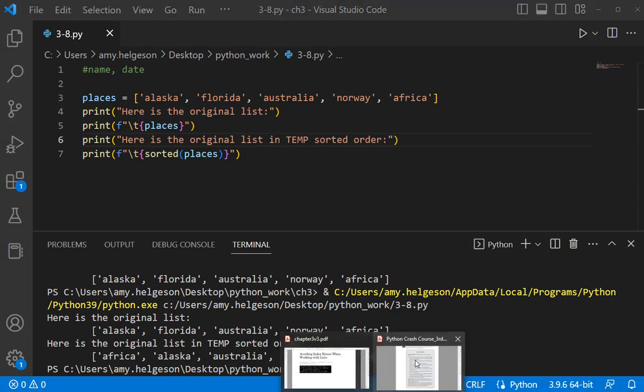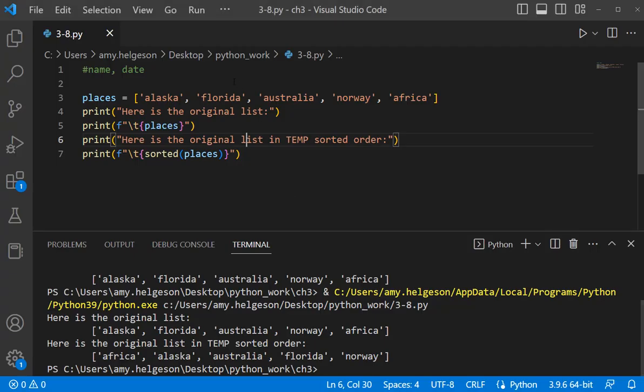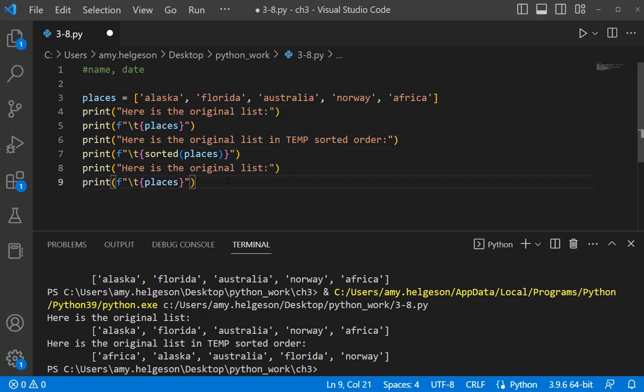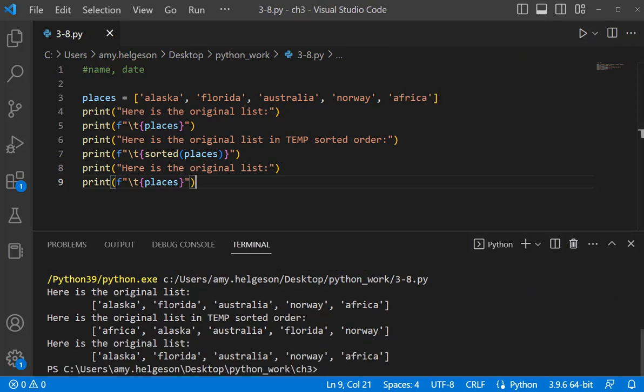If we look down here at the bottom, we see now we are in alphabetical order. Jumping back to our lab requirements, the 4th bullet says show that the list is still in its original order by printing it. Then we'll look at the next bullet. We can come back here and run that statement and see at the bottom that we have the same list output as the first one, as is the 3rd one, because again this is a temporary sort.